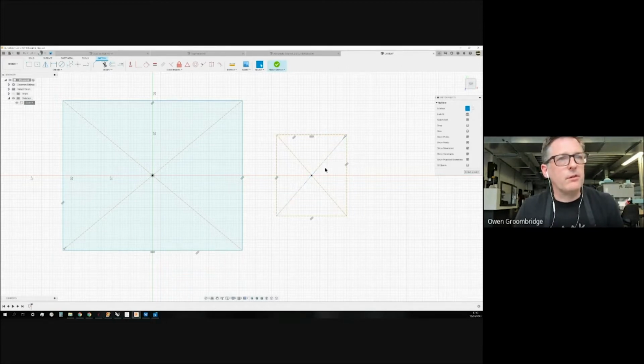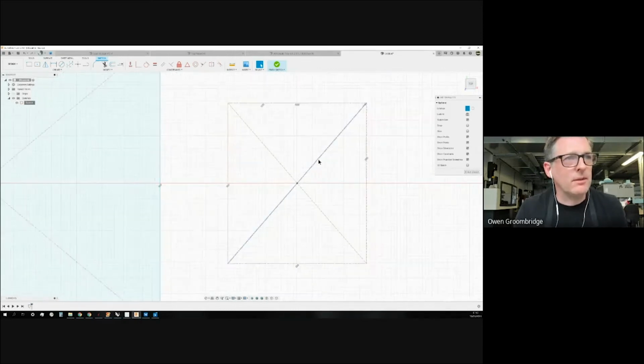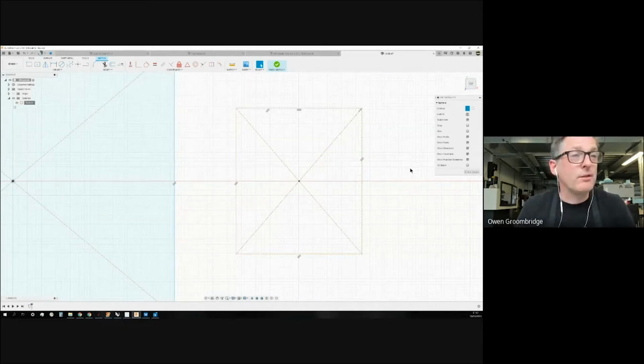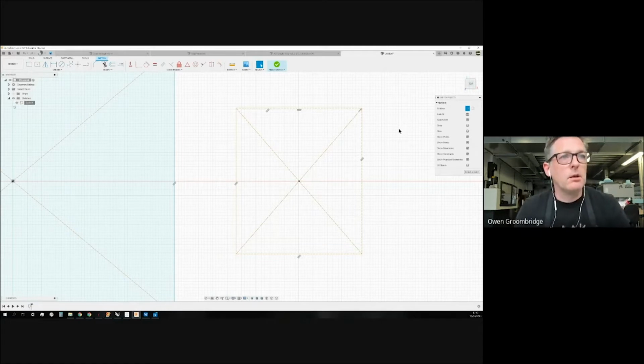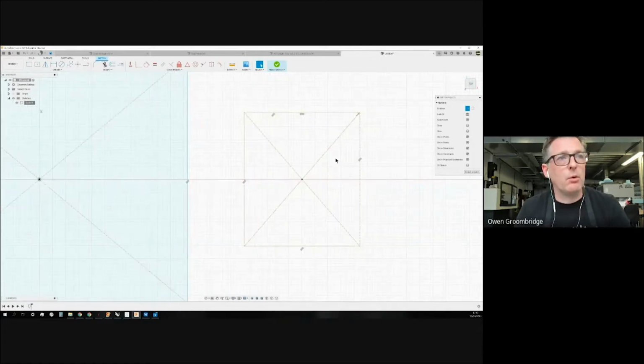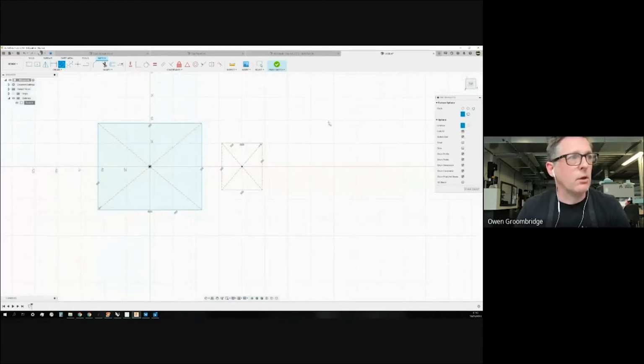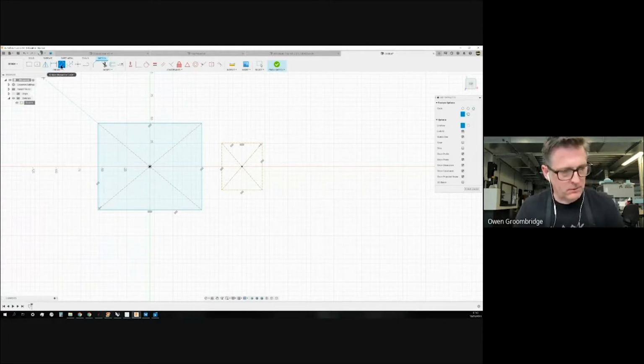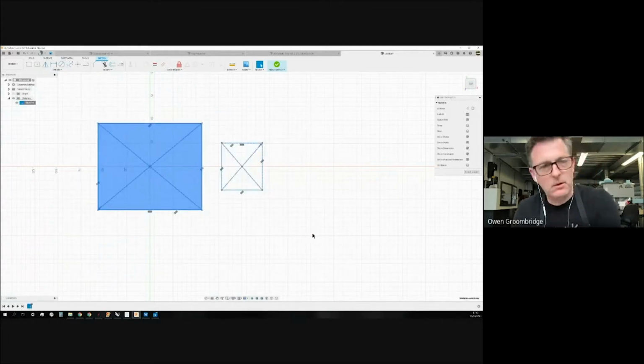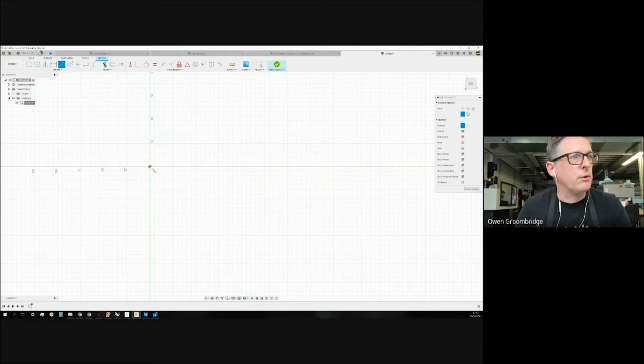Now, a center line is denoted, it doesn't matter if I zoom in or not, by a short dash and a long dash. Okay, and that denotes the center of something. So if you are doing particular drawings and you want to show the center of a circle, which is generally what you would do, if I get out of that, get rid of that, then you would use that center line.